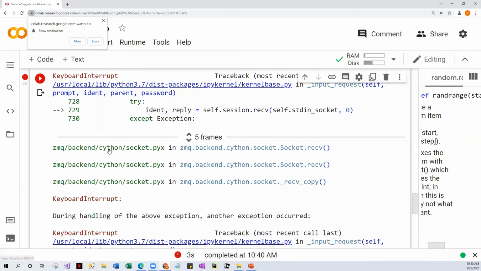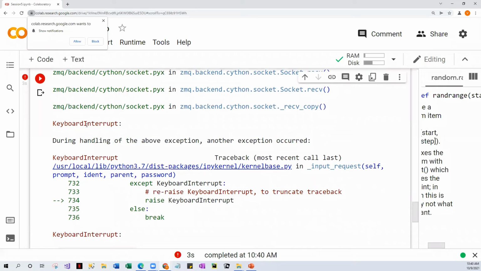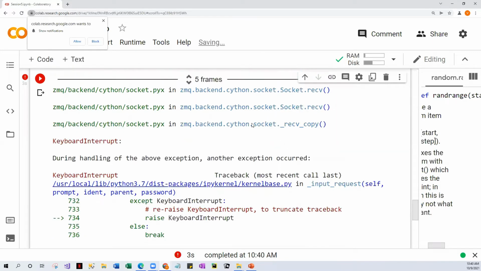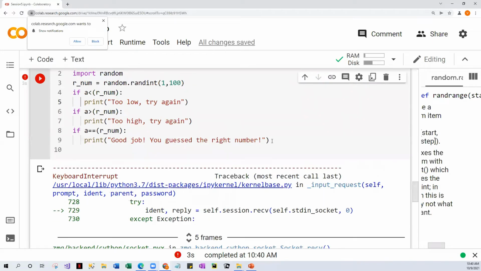So it is giving me an error. See, keyboard input error. So what we are going to do is handle this keyboard input and interpret error by error handling. Okay. So let's do that.